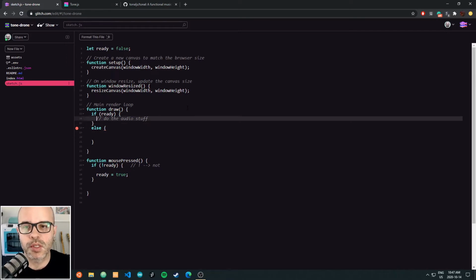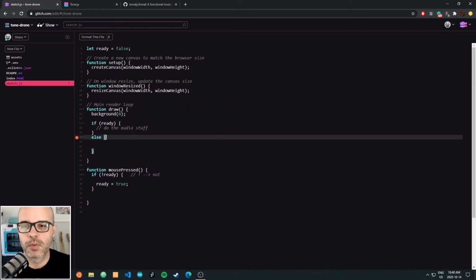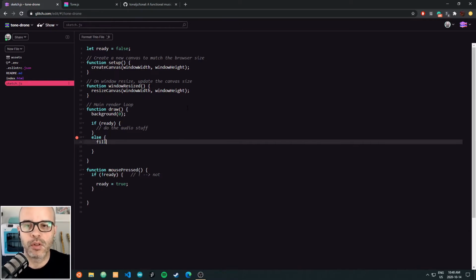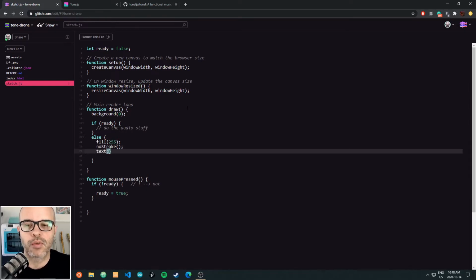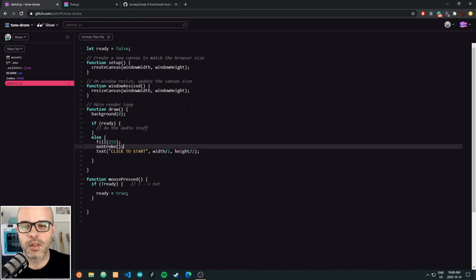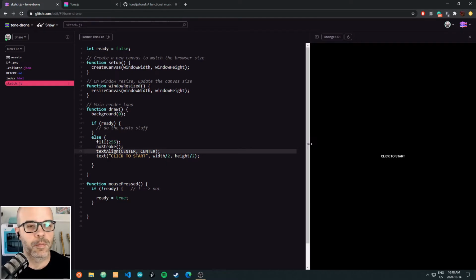And we're going to do this using the text function. So let's set a black background. I'm going to do a white fill, disable the stroke, and we're going to write some text that's going to say click to start. And we're going to put this text centered in the middle of the window at width and height over 2. And we'll set the alignment to be center justified. So let's take a look at what that looks like. All right.